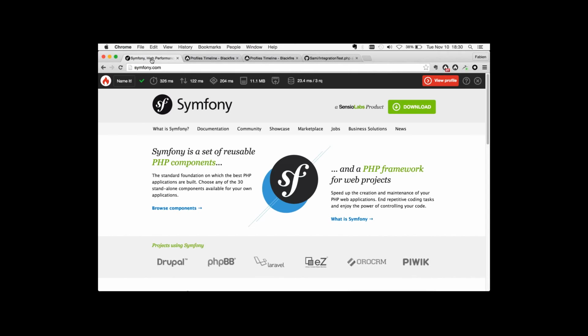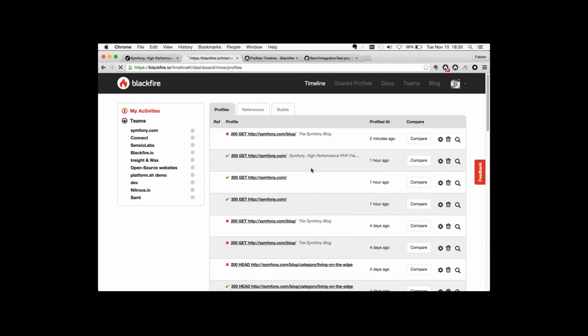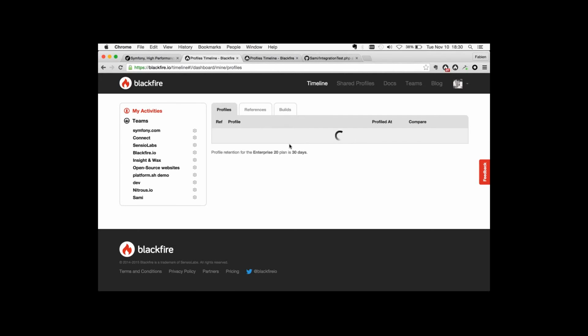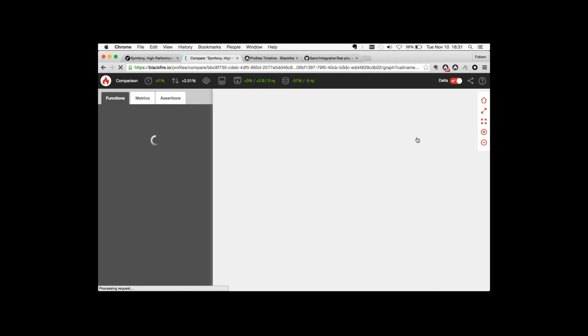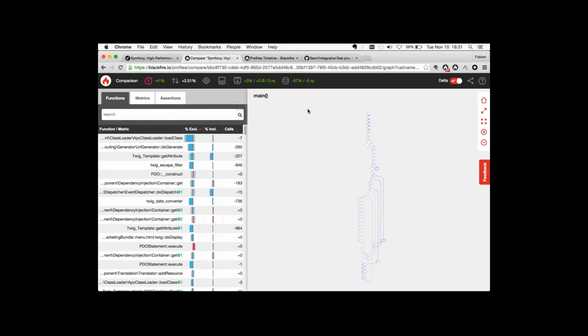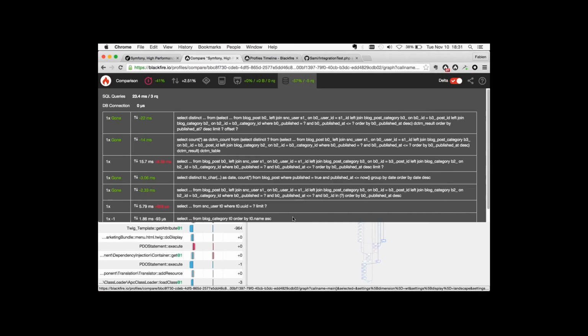Right. When it's done, here I'm going to refresh, and I can say that I want to compare this one with this one. So you can compare any two profiles, and then I can say that the home page is much faster than the blog page, and that's because here you can see that I have more SQL statements that are executed on the blog page. So that's how you can work with Blackfire.